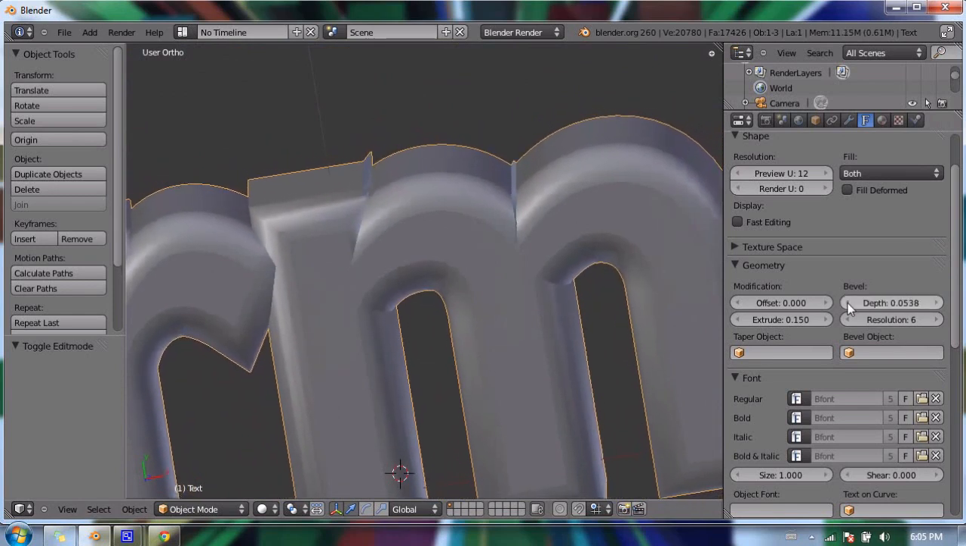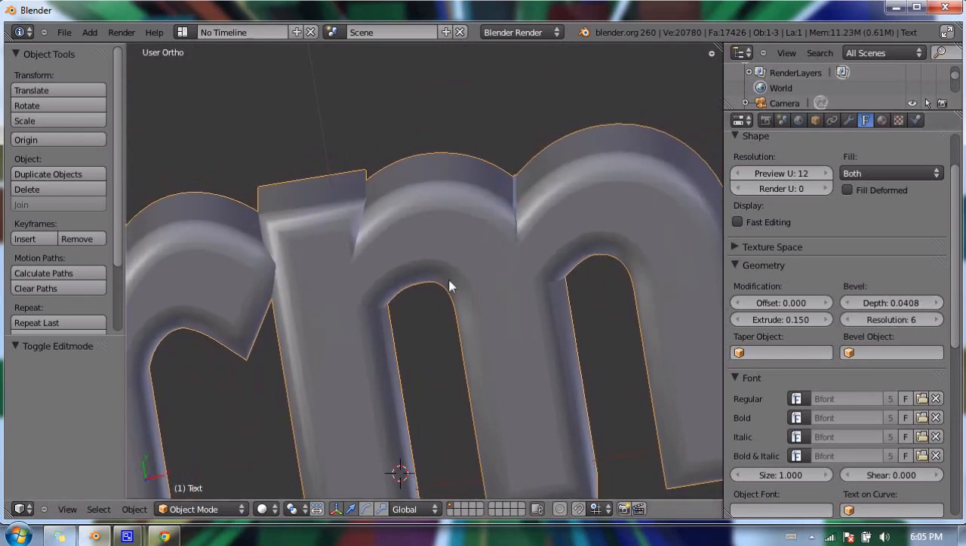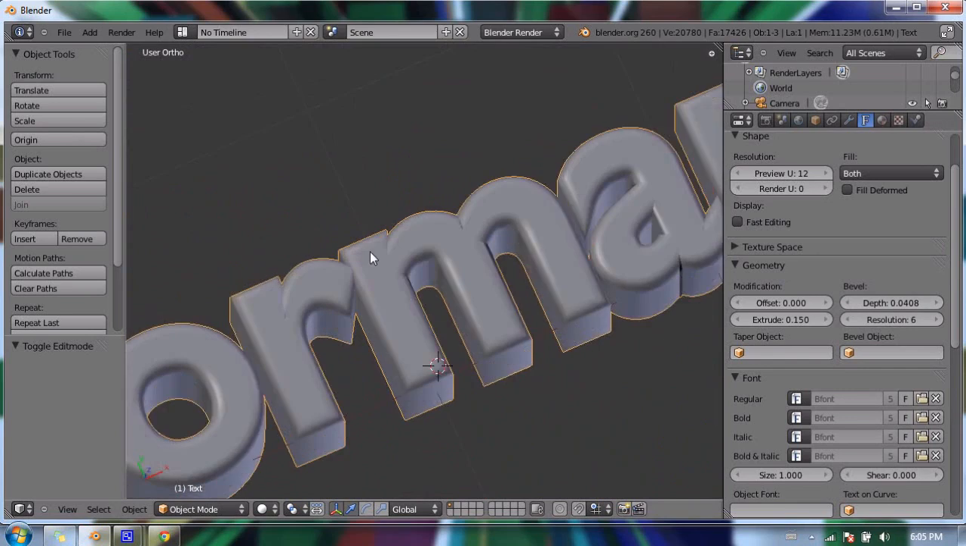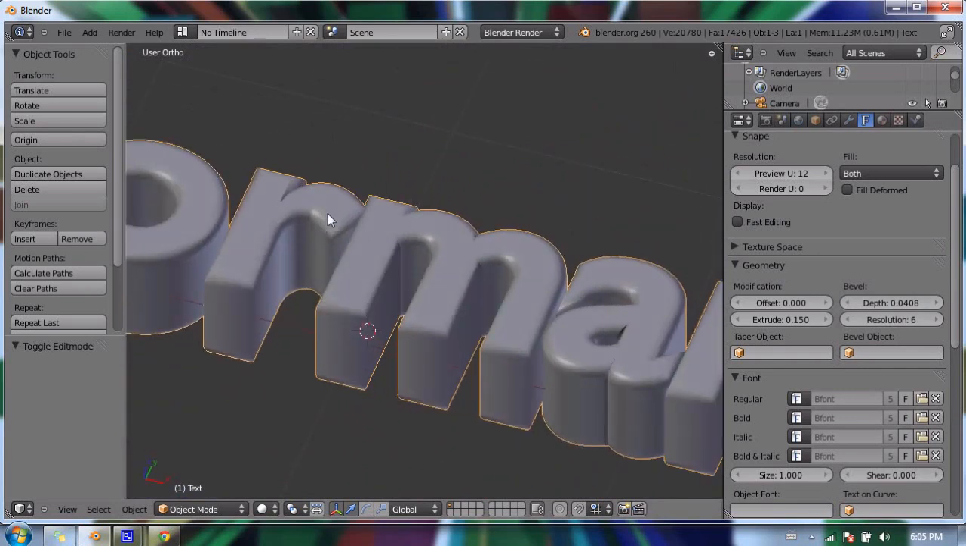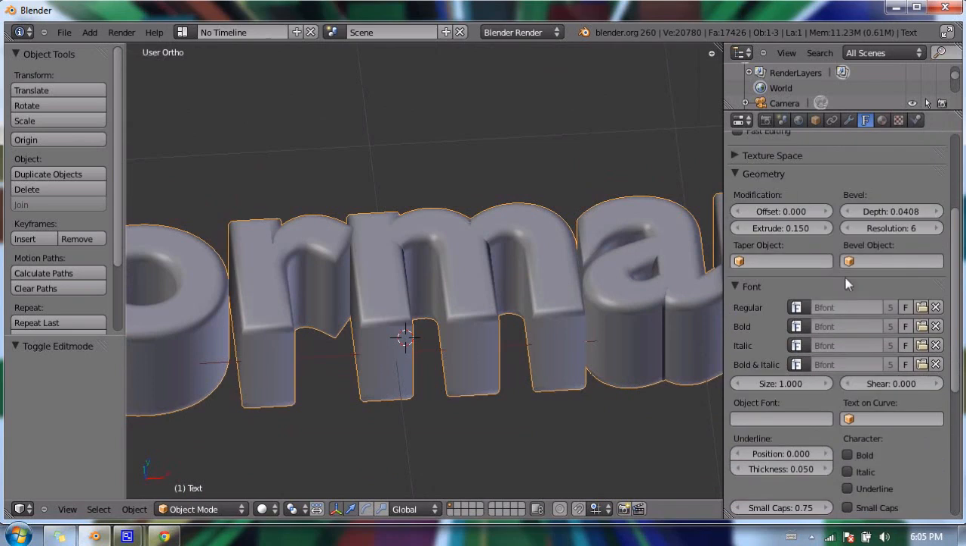And that depends on your font and how much you turn up depth. So right about there, it's probably good. So I don't want to go up too high. We can also change our font. So I'm going to select under my font area, again under the text tab in the properties window. This requires you to know where your fonts are on your computer.